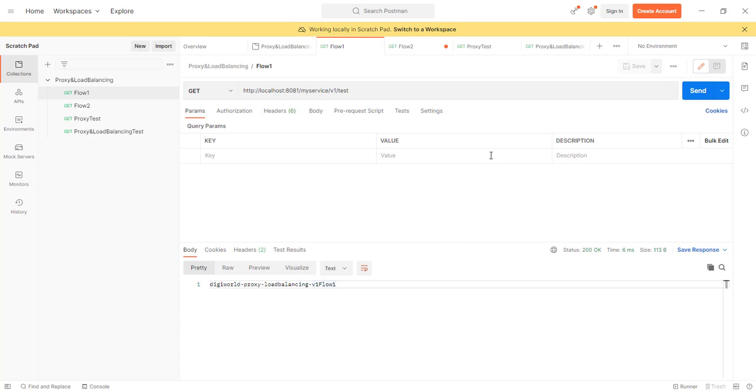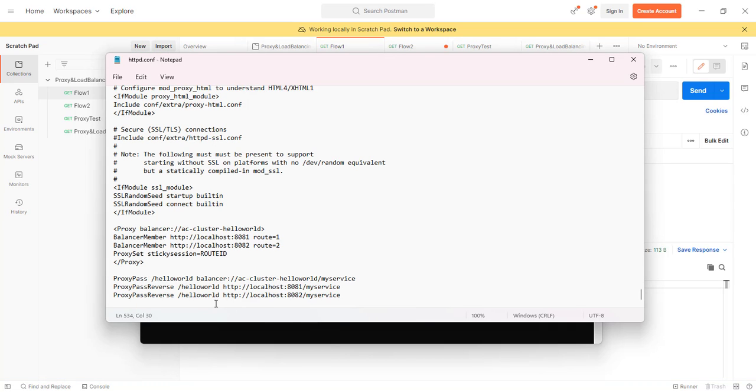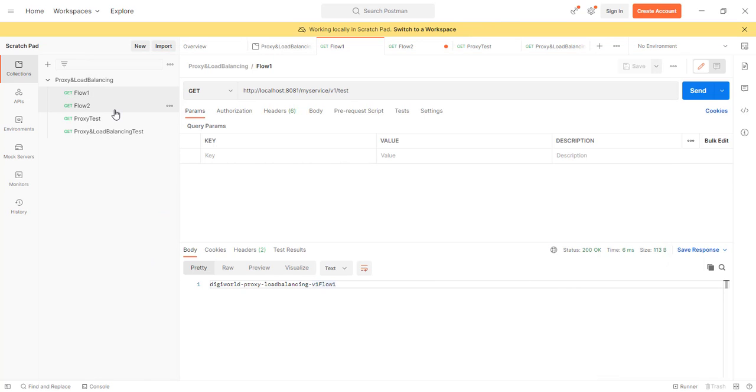Oh my god, so that is another issue. Let's go to this one. It is using hello world, then localhost 8082 service, my service. That is fine. Now for flow2, let's check if it is returning the correct result or not. This is the actual MuleSoft service URL, and it is giving the correct response. So there is something wrong, and we need to correct it.